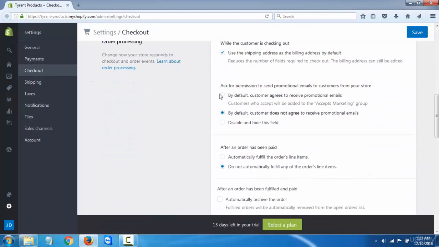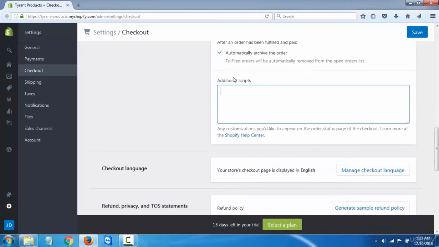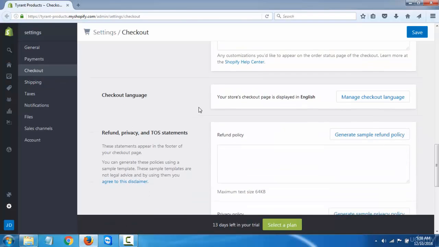And the order processing, keep this part as it is. But after an order has been fulfilled and paid, automatically archive the order. I like to click this as checked. And additional scripts, this is where you're gonna be using the Facebook pixel for retargeting your Facebook ads. I'll show you later how to use that, but this is where you have to come back in checkout and additional scripts. This is actually very, very important and you will need to use this, so I'll show you how to in a later video.